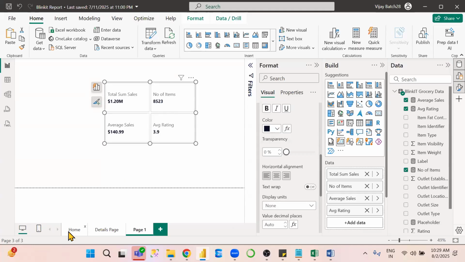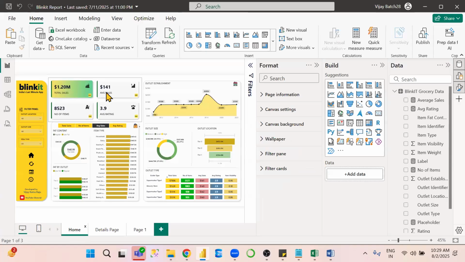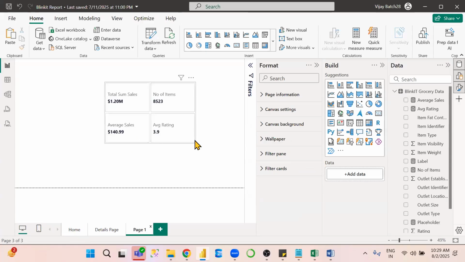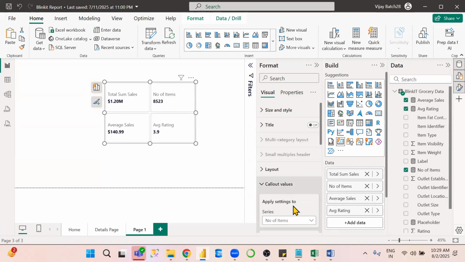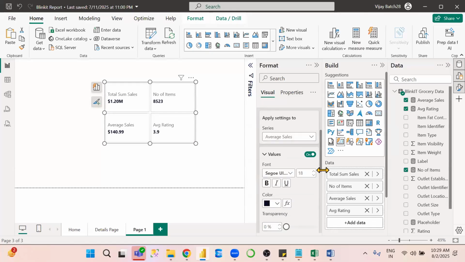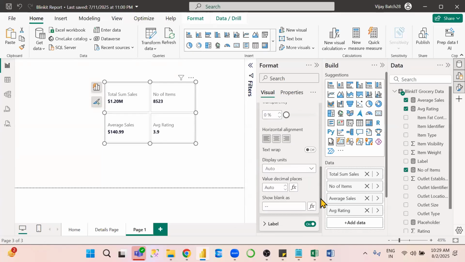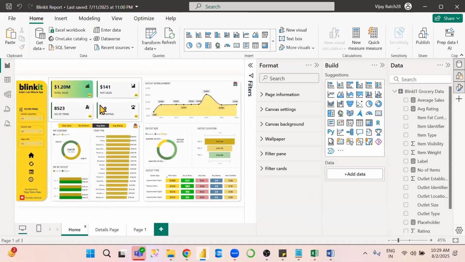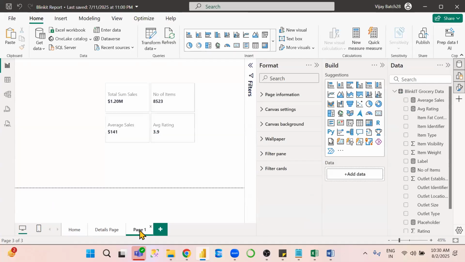Like, did you see? Like, next, average sales. I don't want decimal places. Then what you have to do? Again, you have to go to callout and average sales. And here, suppose decimal places is 0. If you place this one, did you see? 141. Same, 141 is showing or not? Next, here 3.9. Is it 3.9?